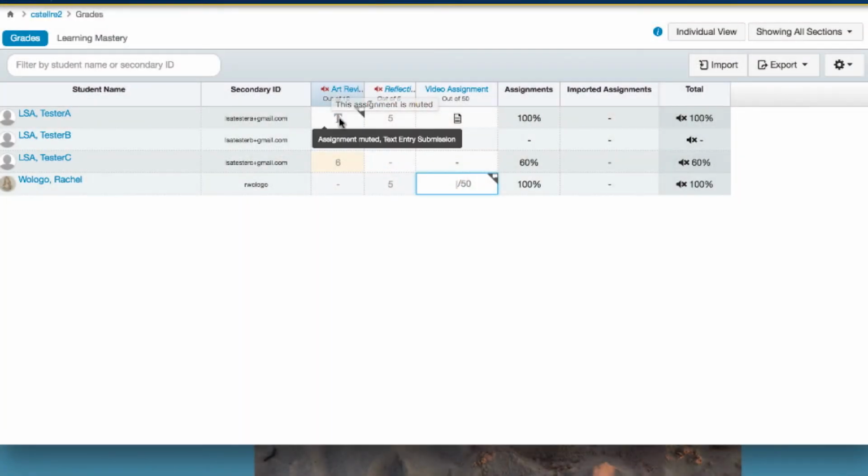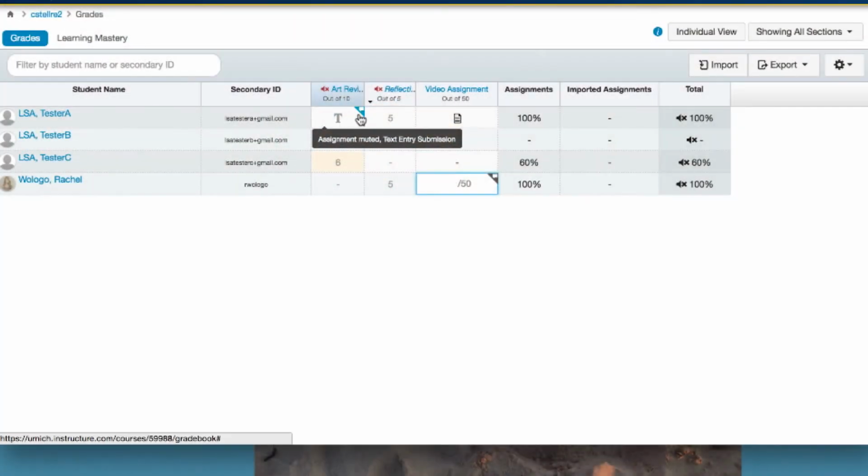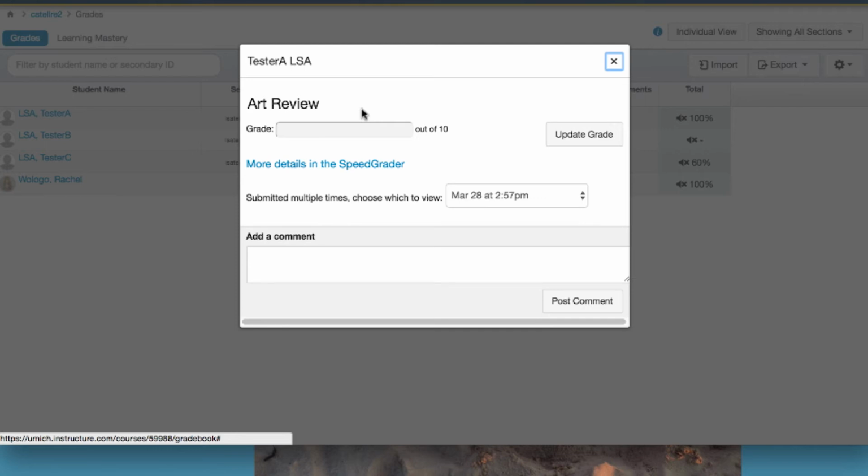Next, let's take a look at using Speed Grader to grade assignments. Let's look at the article review assignment that is worth 10 points. This T icon indicates that it's an online text submission and that Tester A has submitted a response. When I click in the cell, I see a small square in the upper right. Clicking on that square displays some additional options for working with the assignment. I can enter a grade and a comment, or I can view the assignment in Speed Grader. Let's do that.